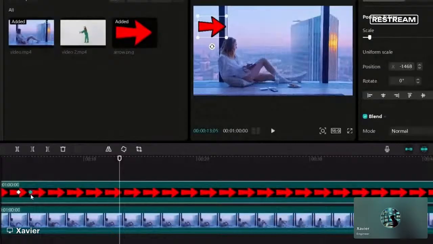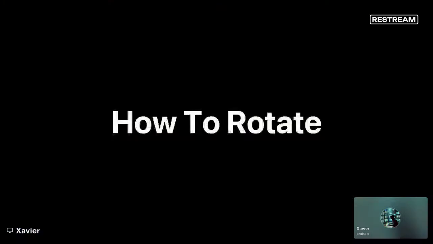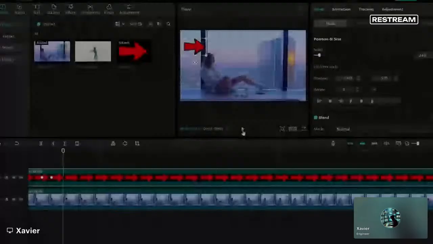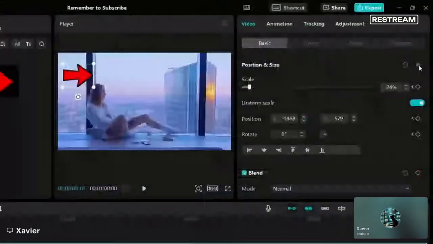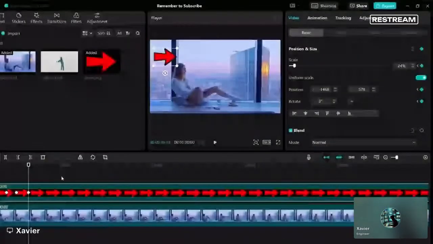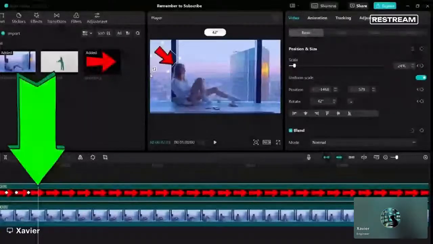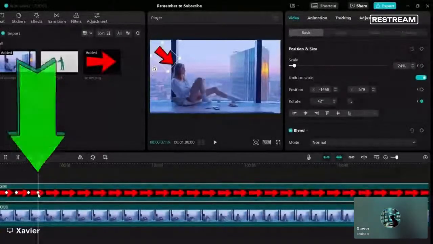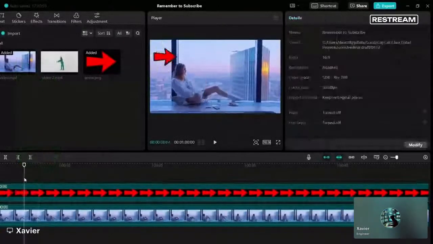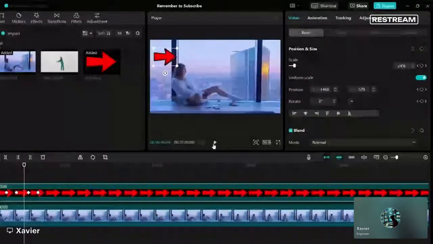Let's say to rotate the image. Here's how to do it. We add keyframe like this. Click on add keyframe. Let go. You can see we have another keyframe. So if I play the video at this point, you can see that the arrow will rotate.